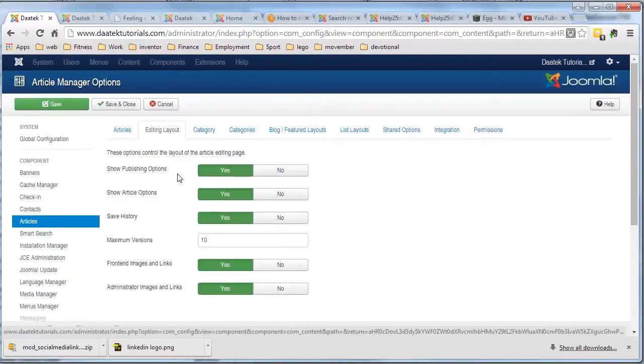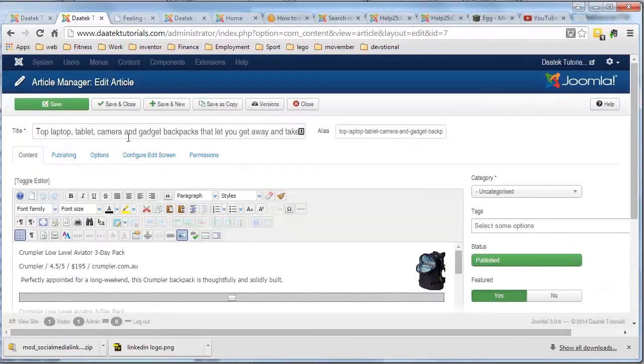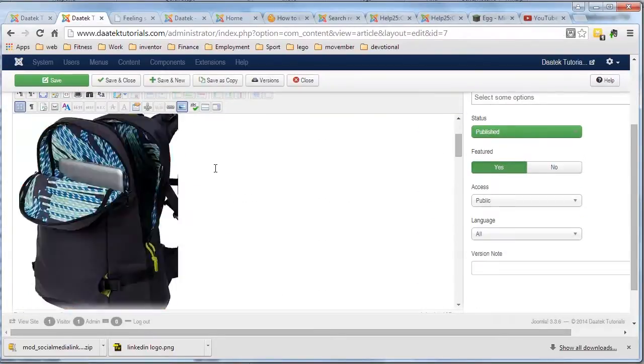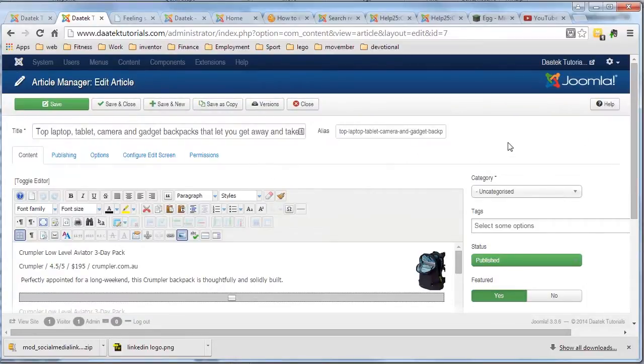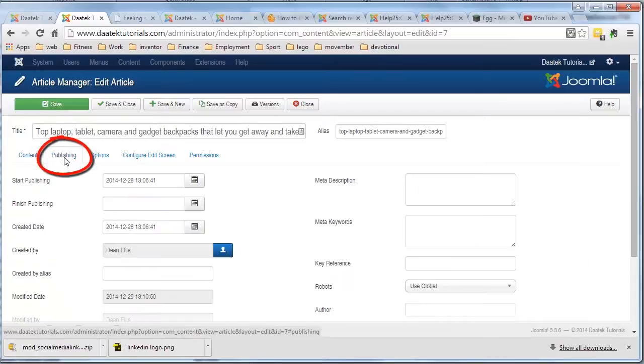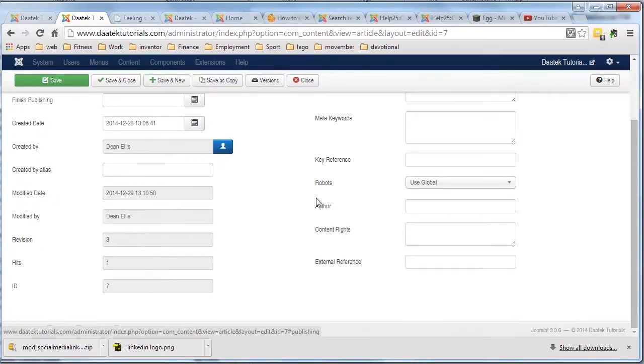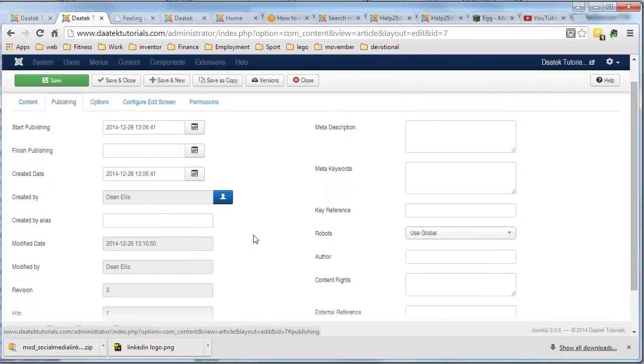And the first one here is Show Publishing Options. Now what this does is this will show you when we look at the actual article. So I've opened up an article here on another tab. And it shows you a number of different tabs here. Okay, so what this button shows and hides is the publishing tab just here. Right, and the publishing tab has your start publishing date, your finish publishing date, the metadata, etc., and all the bits and pieces in here.